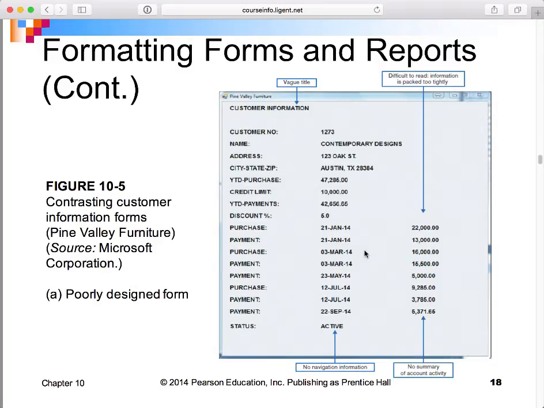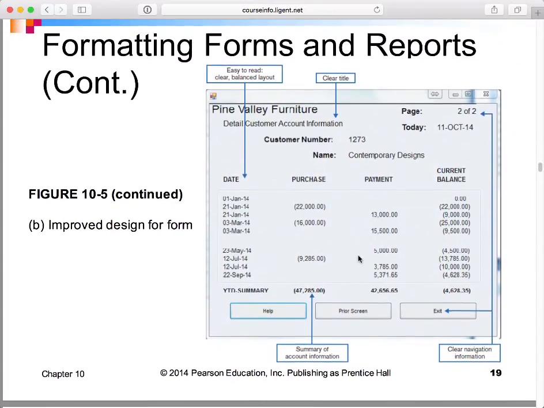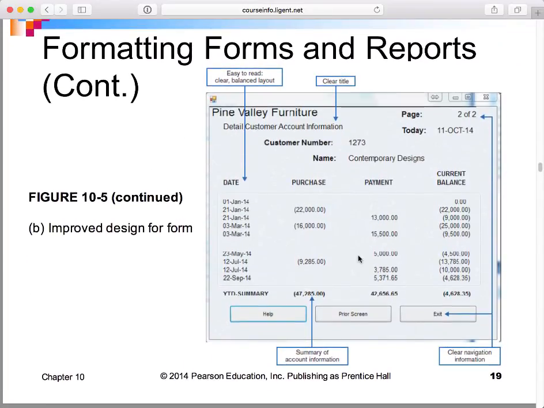There's a lot of tips in the chapter on just really basic typography and layout. So here on slide 18 is a version of a screen that the authors don't like. The title's vague. It's difficult to read the information. It's packed too tightly. There's no navigation information. There's no summary of account activity. And then you get down to number 19, and they've solved all those problems, right?